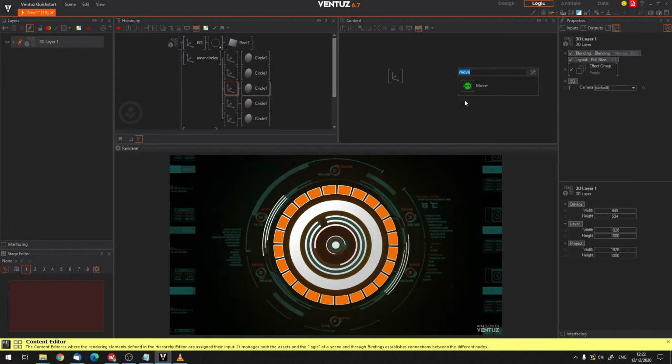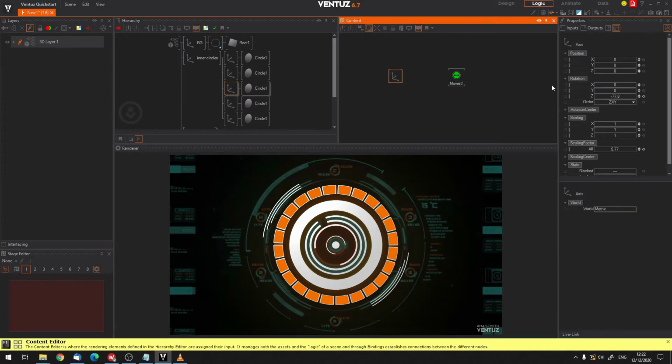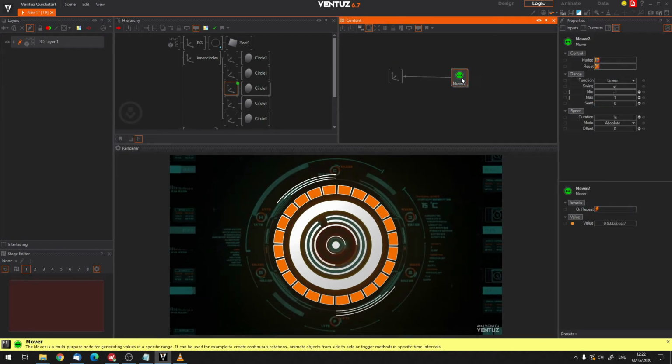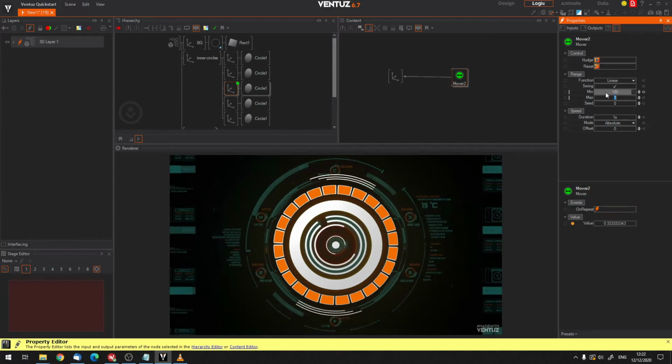So let's create another mover, do our second binding, drag and drop inputs over outputs, and set them up, let's say 180 to -180, something like that, and maybe do that in 5 seconds. Just play around with all these values and properties, because there are so many and it's nearly impossible to explain all of them.